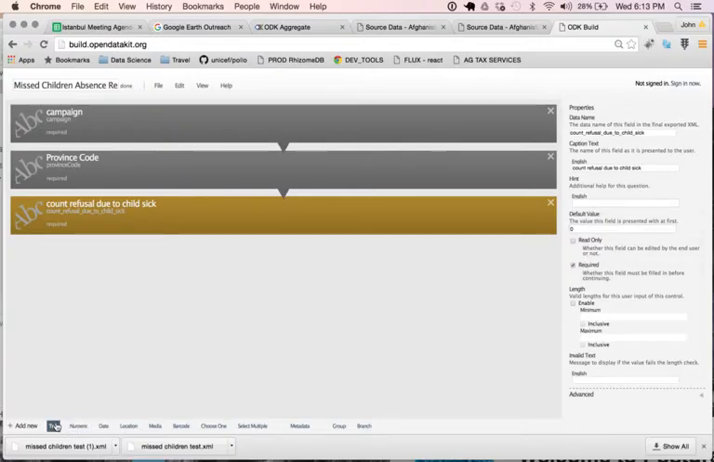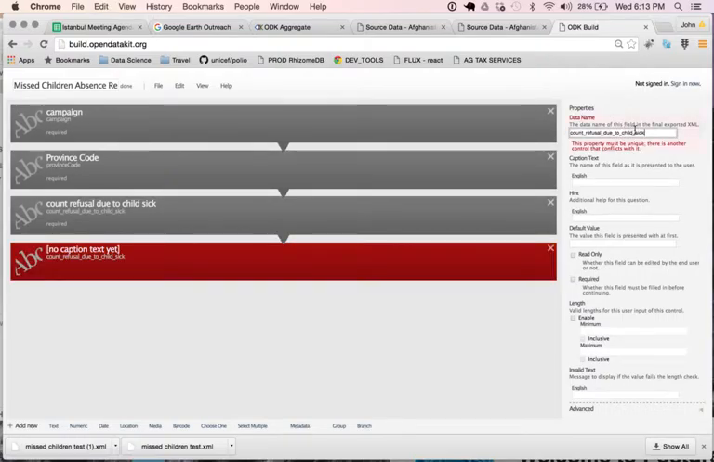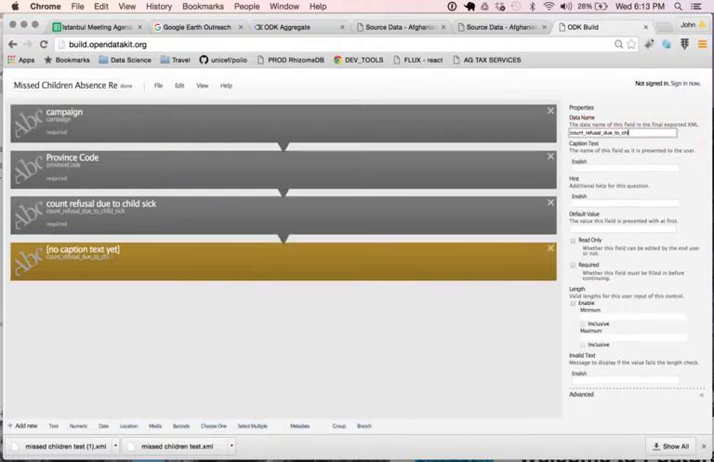Now we'll create one more, and we'll say refusal due to unhappy with team. Just create that like that for now. We're going to have the default value be 0. That's it. So I think we're pretty much good.